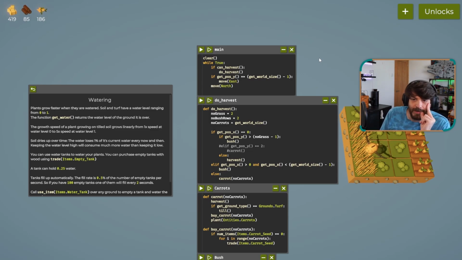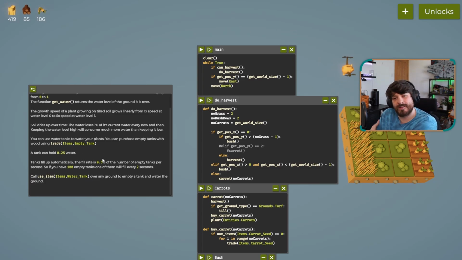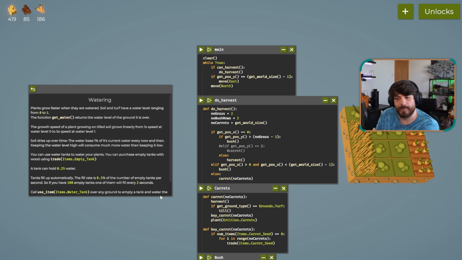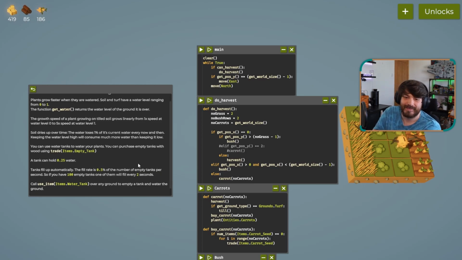Keeping the water level high will consume much more water than keeping it low. In what way? You can use water tanks to water your plants. You can purchase empty tanks with wood. Ugh. A tank can hold 0.25 water. What? Oh my god, why did we unlock this? This is insane. Tanks fill up automatically. The fill rate is 0.5% of the number of empty tanks per second.